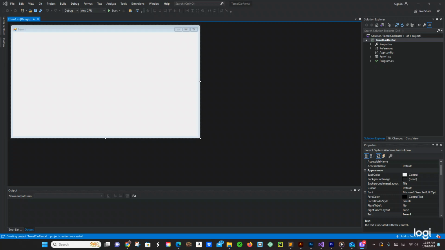We're coming out with another video in C Sharp. Today we're going to be doing a very simple application with Windows Form. There's going to be a car rental, but this is only printing information on the screen. So that's pretty much it. Very simple. Okay, so let's start.